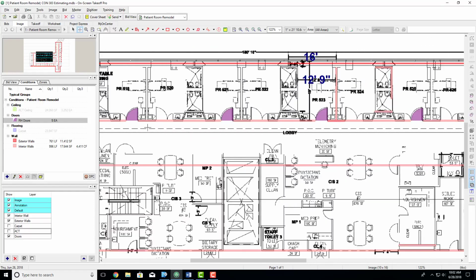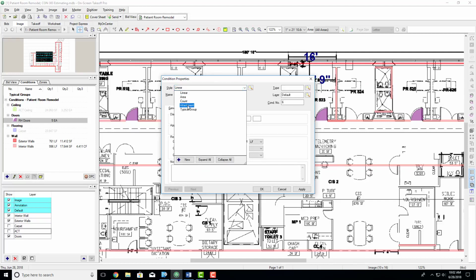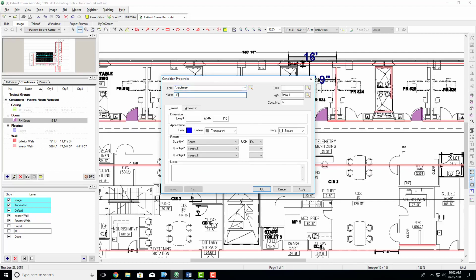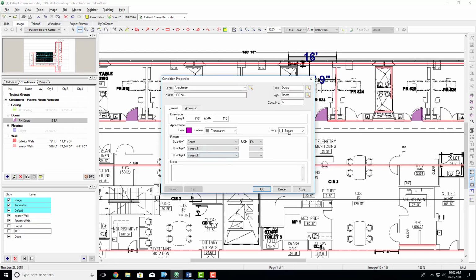Alright, so once you've got all your right-handed doors, you're going to create a new condition. And you're going to make an attachment. And you're going to go left-handed door. Your type is doors. And your layer is doors. Your height, you know, is 7 foot. And your width, you know now that it's 4 feet. So I'm going to keep all of my doors roughly the same. I'm going to change the shade a little bit though. I'm going to hit OK. Shape is now left-handed door, and my count is still a count.